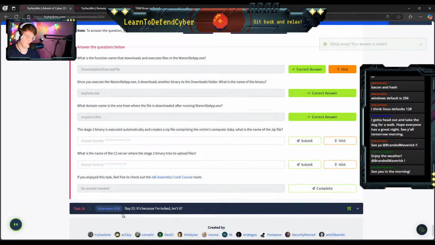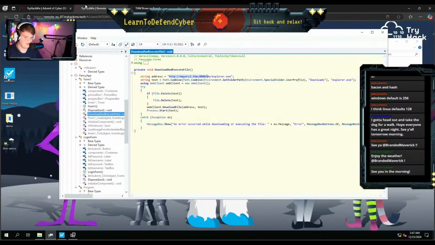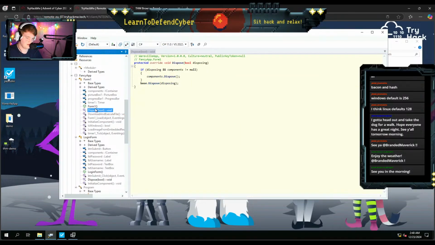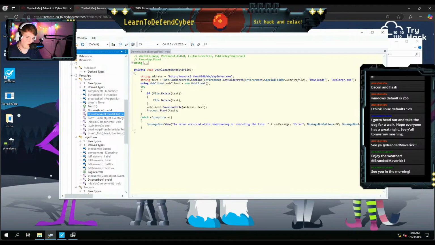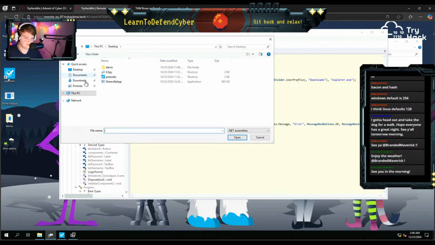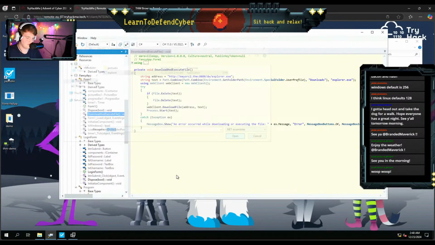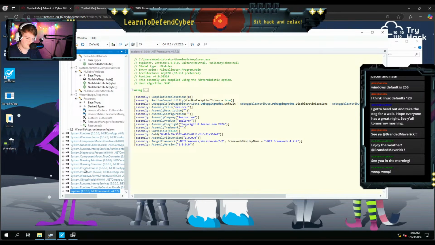.thm, submit. Alright, stage 2 binary is executed automatically and creates a zip file compromising the victim's computer data. What is the name of the zip file? Oh boy. Let's see. It executes the file, but now we're interested in what the file does. So you know what we can do? We can actually open it the same way we just opened this one. Just open it. Boom.